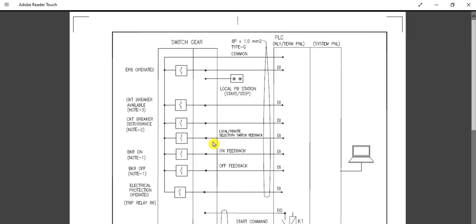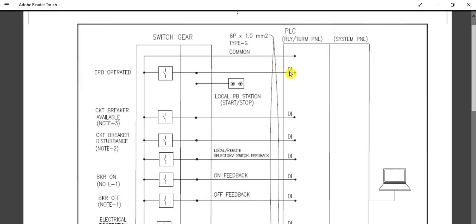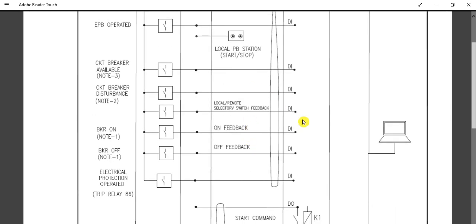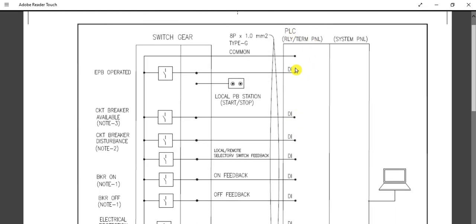And if you see in the diagram here, these are DI, digital input. As you can see, this is DI: emergency push button operated, circuit breaker available, circuit breaker disturbance, circuit breaker on, off. So these are all feedback. These feedbacks are communicated to the remote control panel.